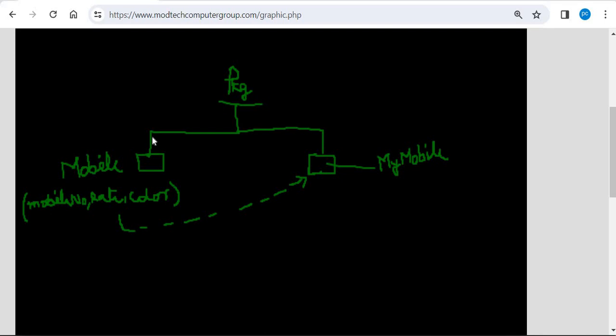Hello everybody. Today we will learn how to communicate between two classes. Here I have got one package. Say I'll give this package the name core Java. You can give it any name, but in my case I am giving it core Java. So the package core Java is having two classes. Class 1 is Mobile and the other class is MyMobile. So here I am trying to communicate between these two classes.